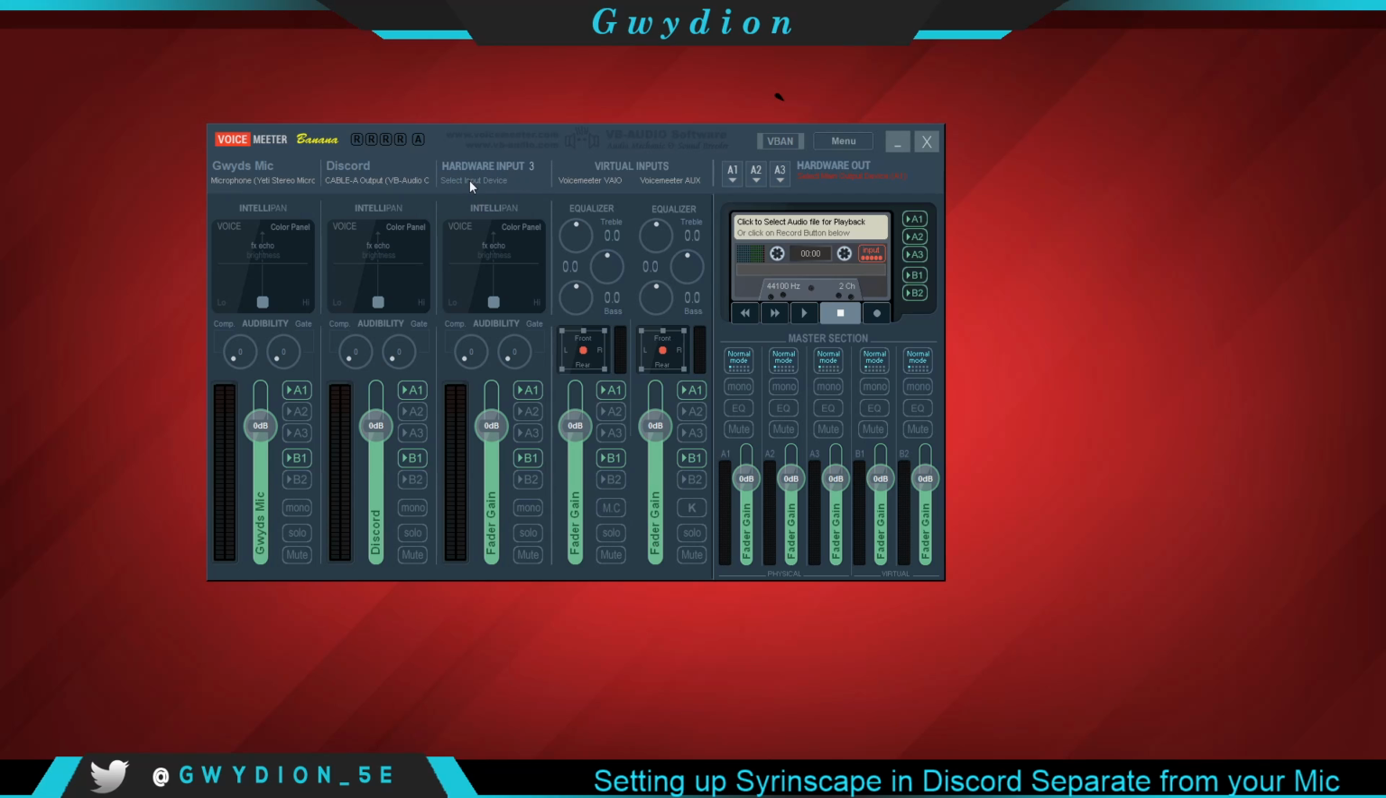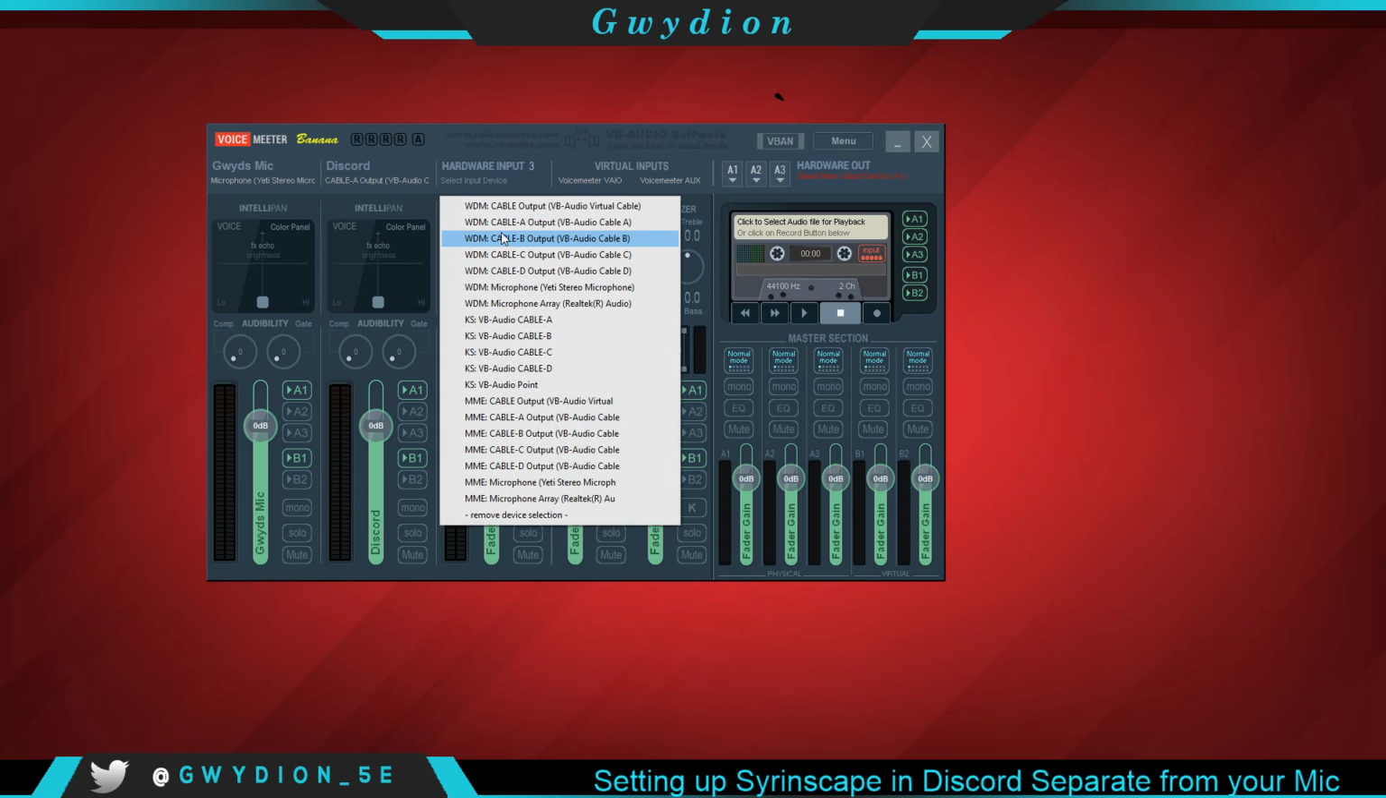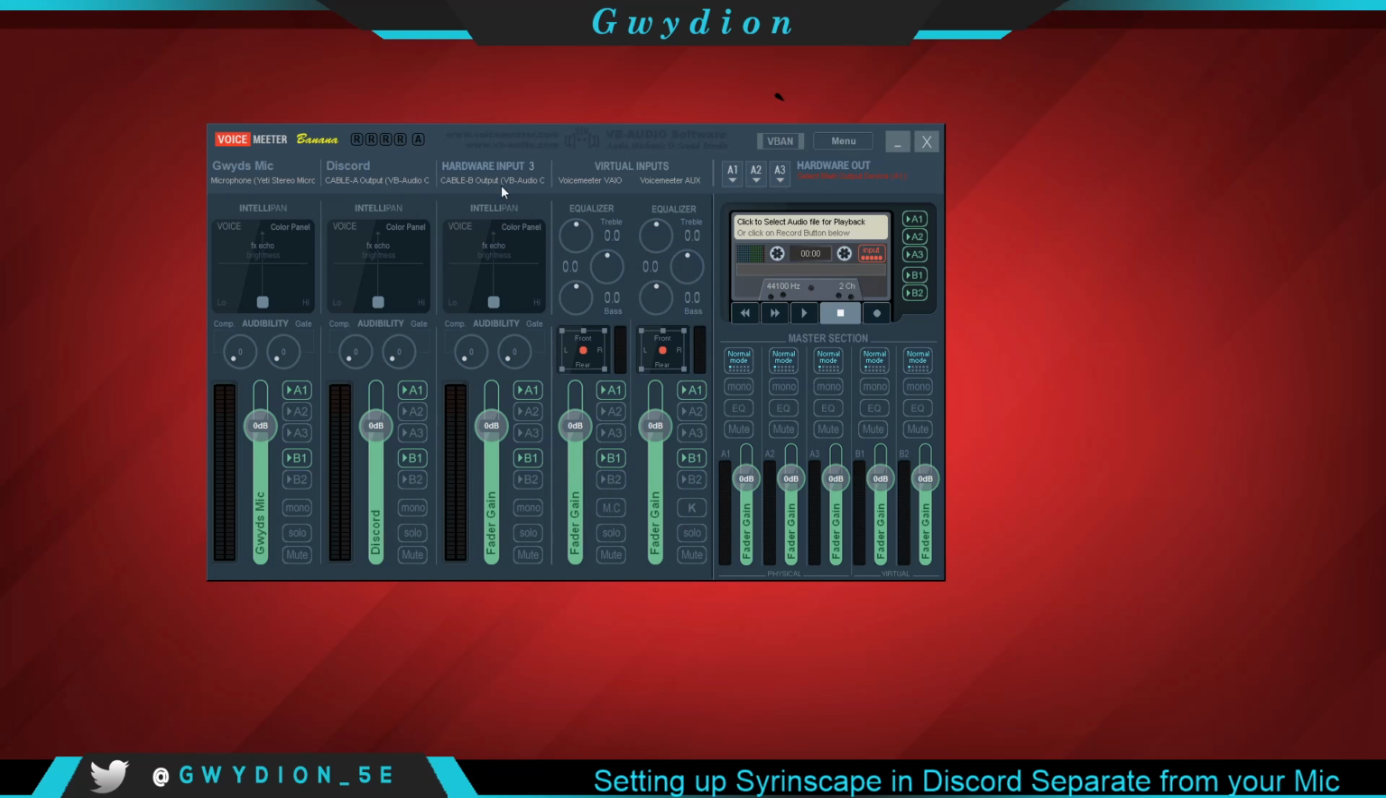In the third column, this is where we're going to put Syrinscape. So I'm going to put this at cable B, WDM cable B output. And then just so that we know what we're doing here, I'll type Syrinscape. Okay. So these you cannot change. You can change the name up here by right-clicking, but we don't really need to. You could say default or desktop, something like that if you want.